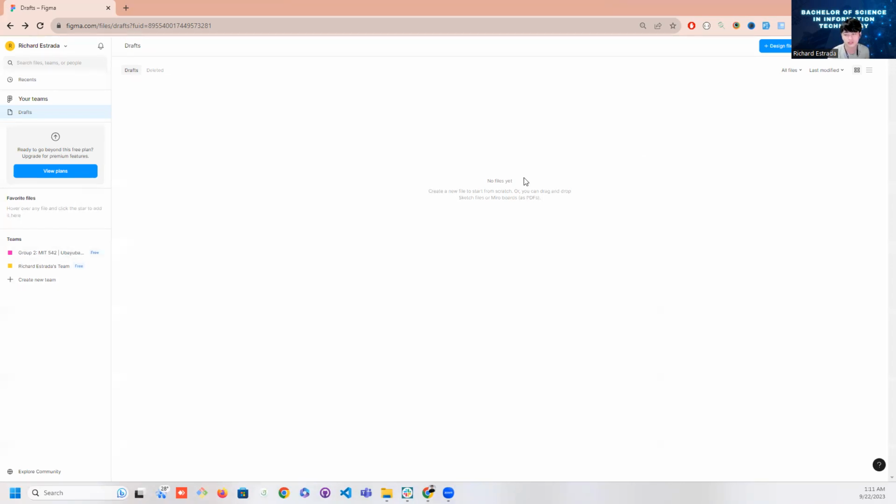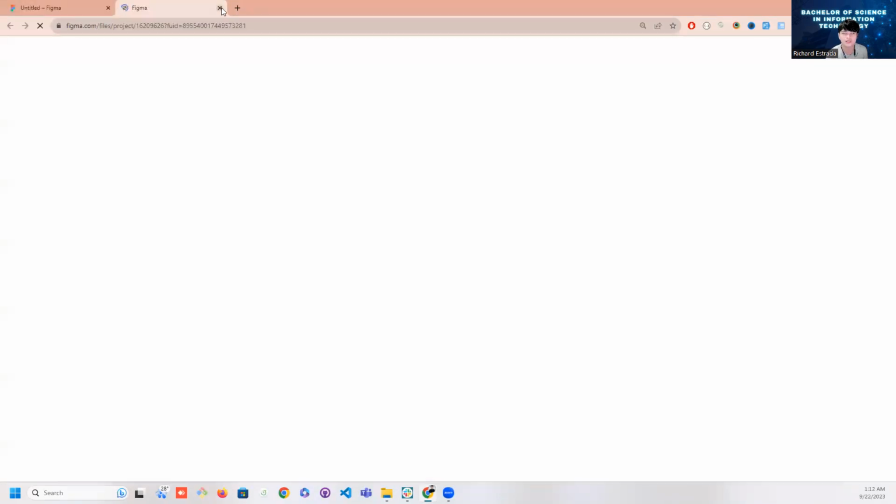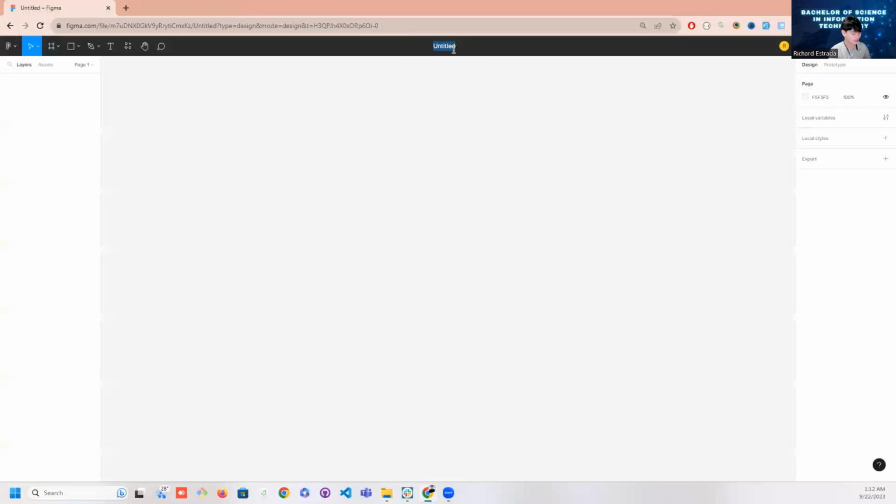You can create your teams if you like. You can have it here. But for this one, just click on design file to get started. I will not be showing you the other functionalities of Figma, but if you have time, I want you to explore. For this one, I wanted to name my application as sample, a shopping cart. Shopping application.